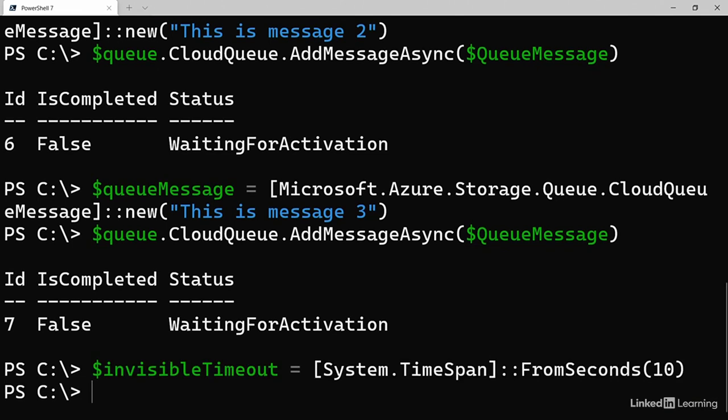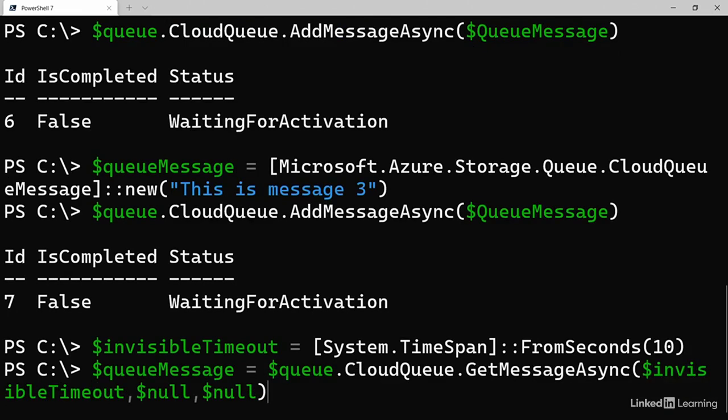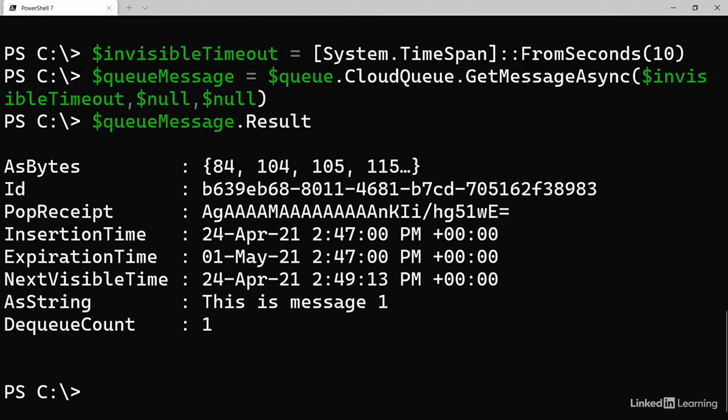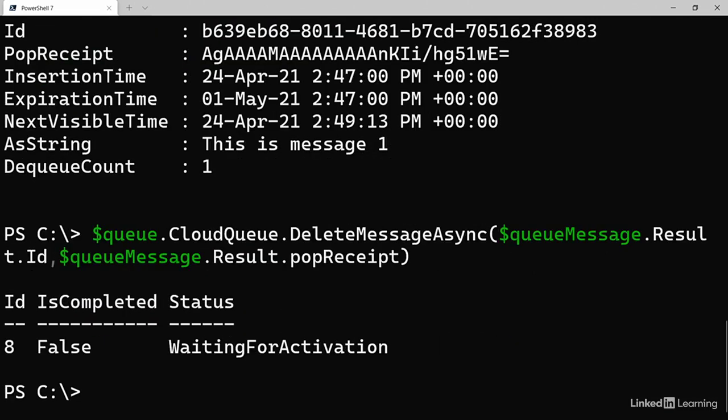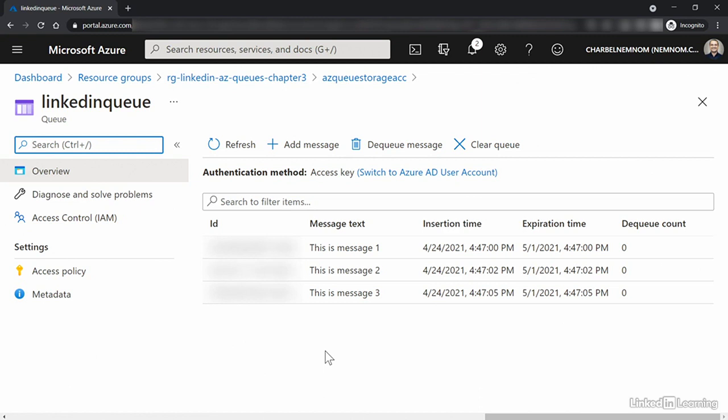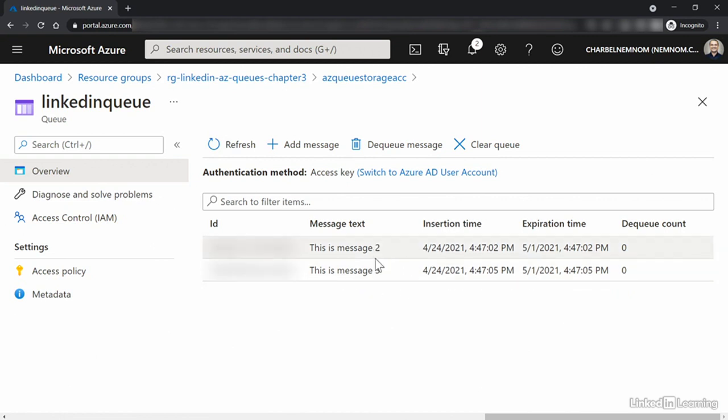Next, I will read the queue by calling the Microsoft.Azure.Storage.Queue.CloudQueue.GetMessage method. You get the next message in the queue. A message returned from GetMessage becomes invisible to any other code reading messages from this queue. To finish removing the message from the queue, you call the Microsoft.Azure.Storage.Queue.CloudQueue.DeleteMessage method. If I switch back to the Azure portal and refresh my queue in the storage account, I can see now that I have only 2 messages instead of 3.